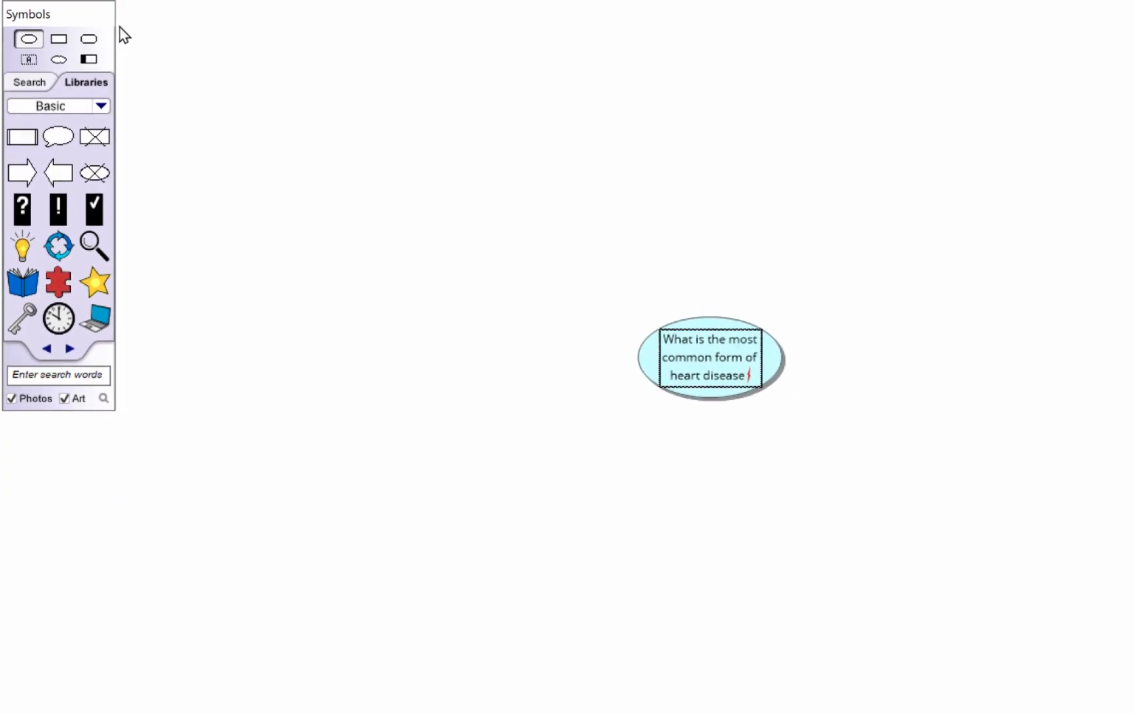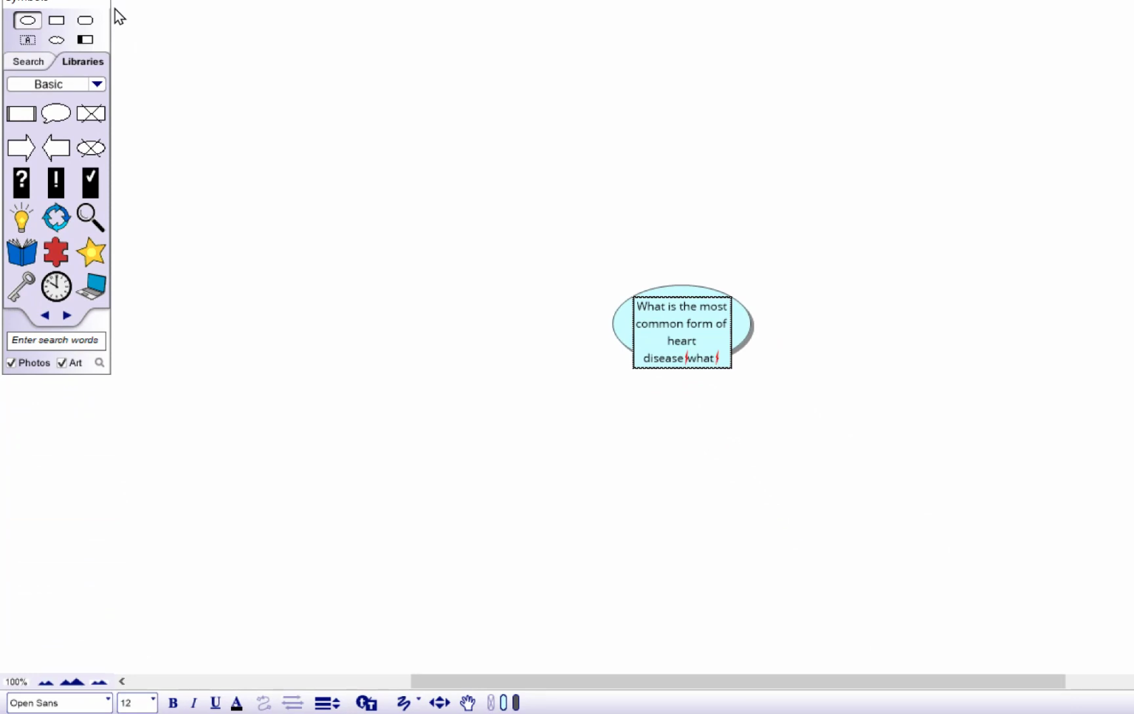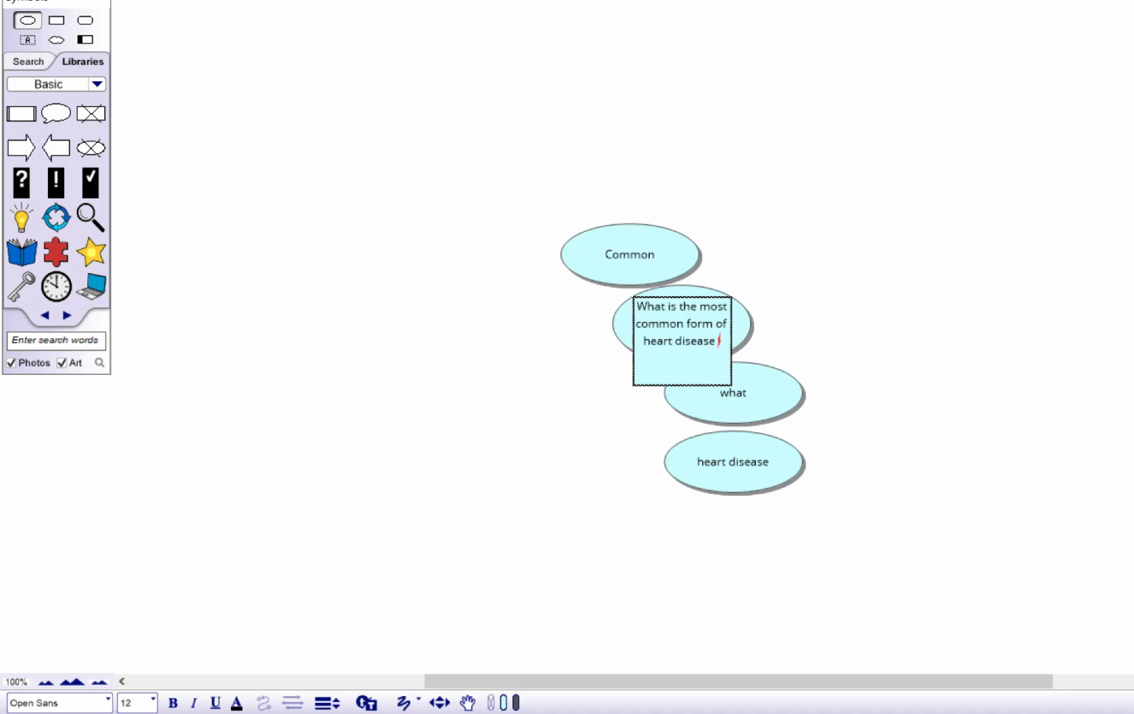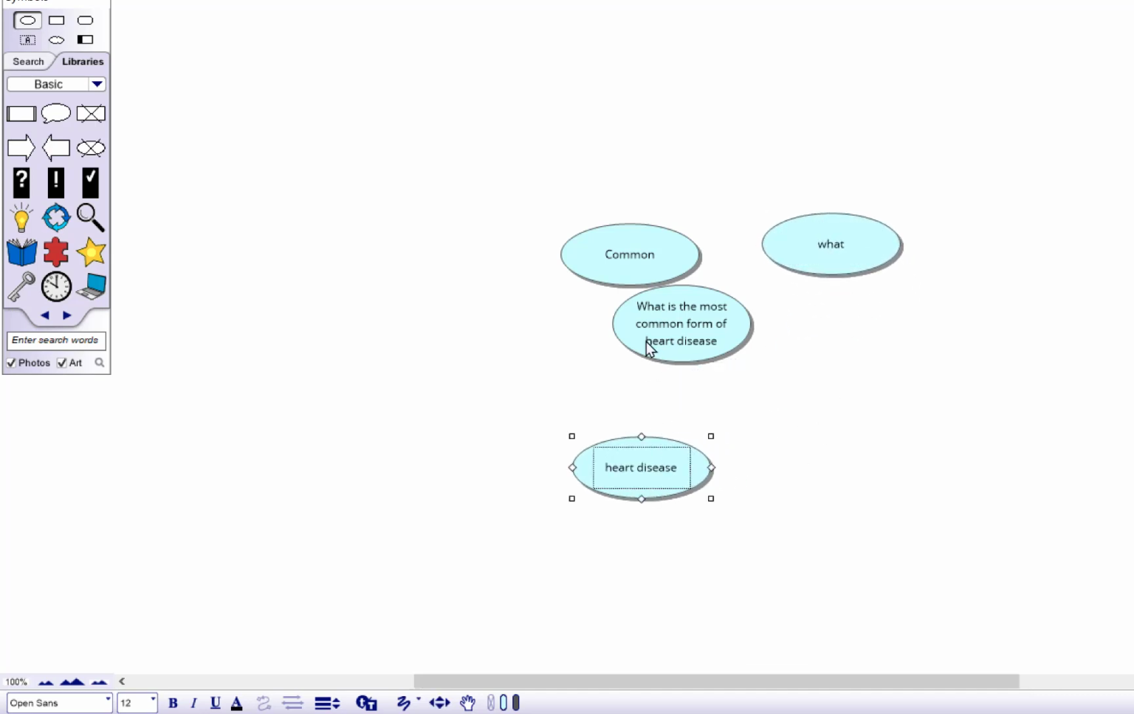So my first concept was what? Just click the enter key. And again, I'm going to type another one, which was common. And the last one, I'm just going to do for now as a demonstration, was heart disease. And there we go, tap off that. So now I can put them in the order I want. I put what there, heart disease there, and common there, just for the moment.